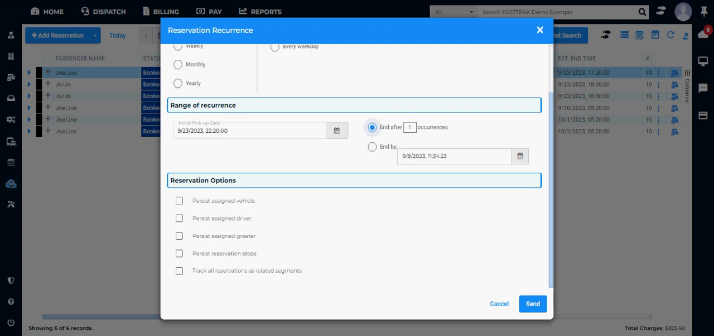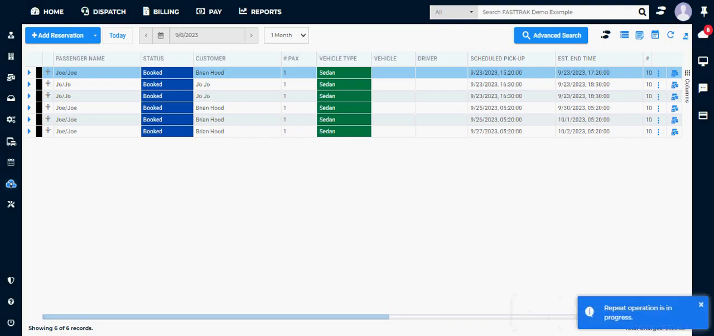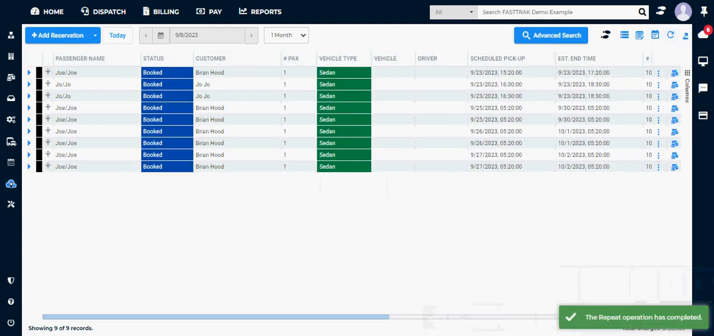Once I select those, if I select 3 and I click on that, I will receive a message telling me that those reservations are being repeated into the future. Once it's all repeated, if I do a refresh, I will see all of the new reservations.